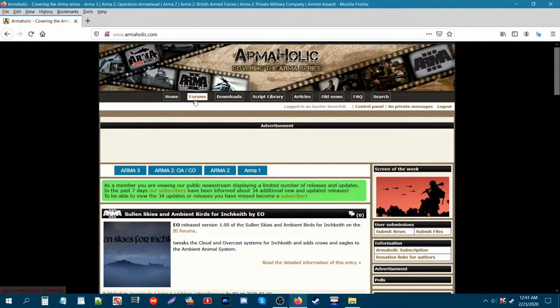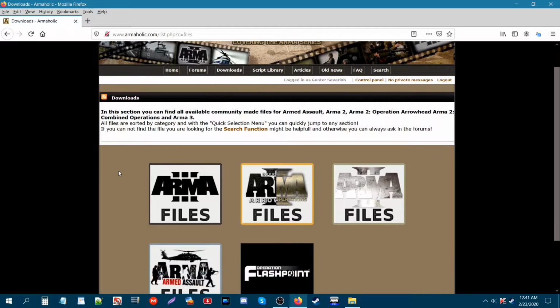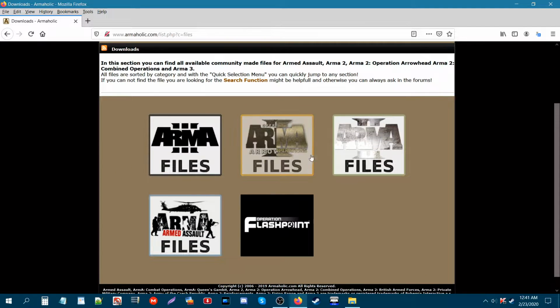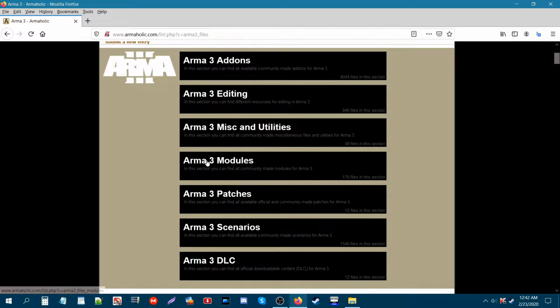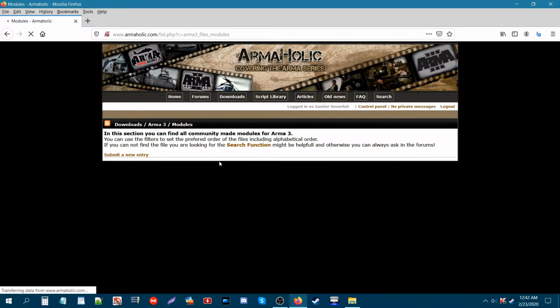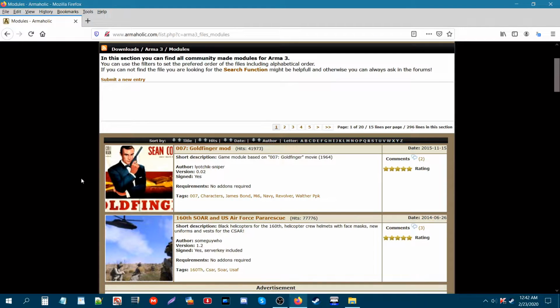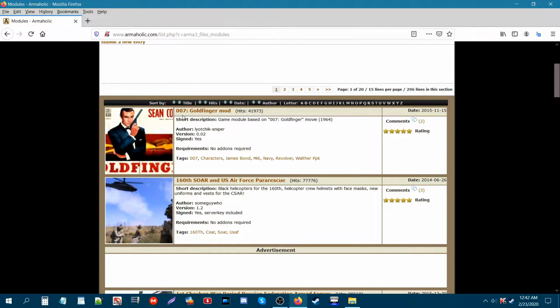At the top under the banner are several buttons, and there is a downloads button. Let's click on that. Scroll down a little bit and you'll see 5 icon boxes for files, and the one we want is Arma3 files. And scroll down again to where it says Arma3 modules. Let's click on that. And at the top of the list I chose 2 mods. One is the 007 Goldfinger mod, and the second is the 160th SOAR and US Air Force Pararescue mod.